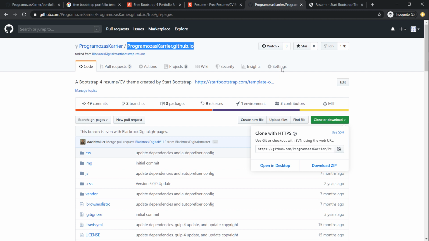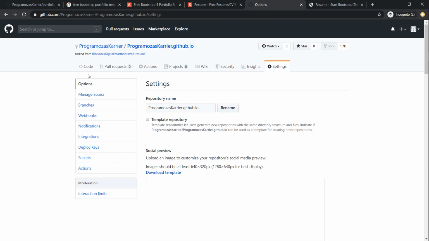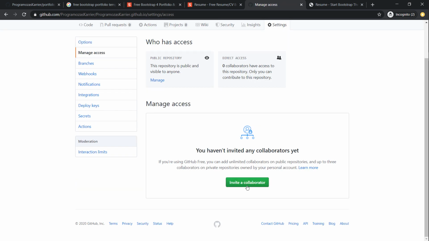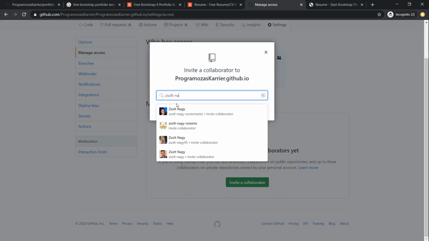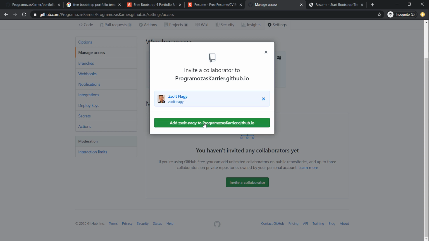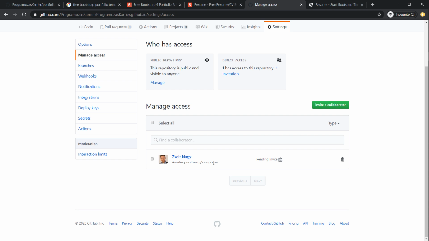But before that, there is a small chance that you have another GitHub username. In my case, I went to this user because I wanted to demonstrate this hosting, and obviously I couldn't host on my own repository that you saw before, simply because there is already something hosted there. So in this case, if you wanted to manage the hosting from another repository, then you do manage access, invite a collaborator, and then search for the user. Yeah, it's this one, and let's add the user to this repository.